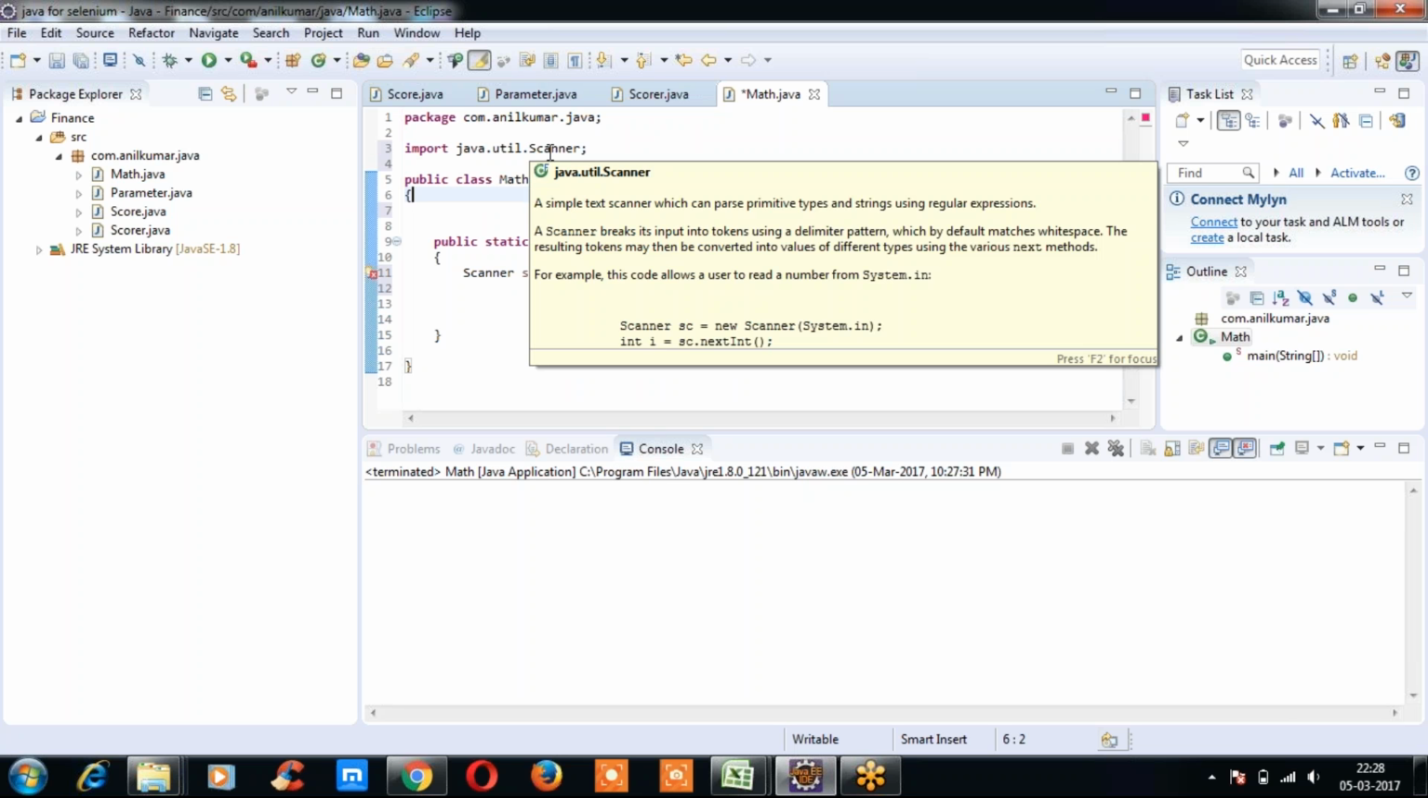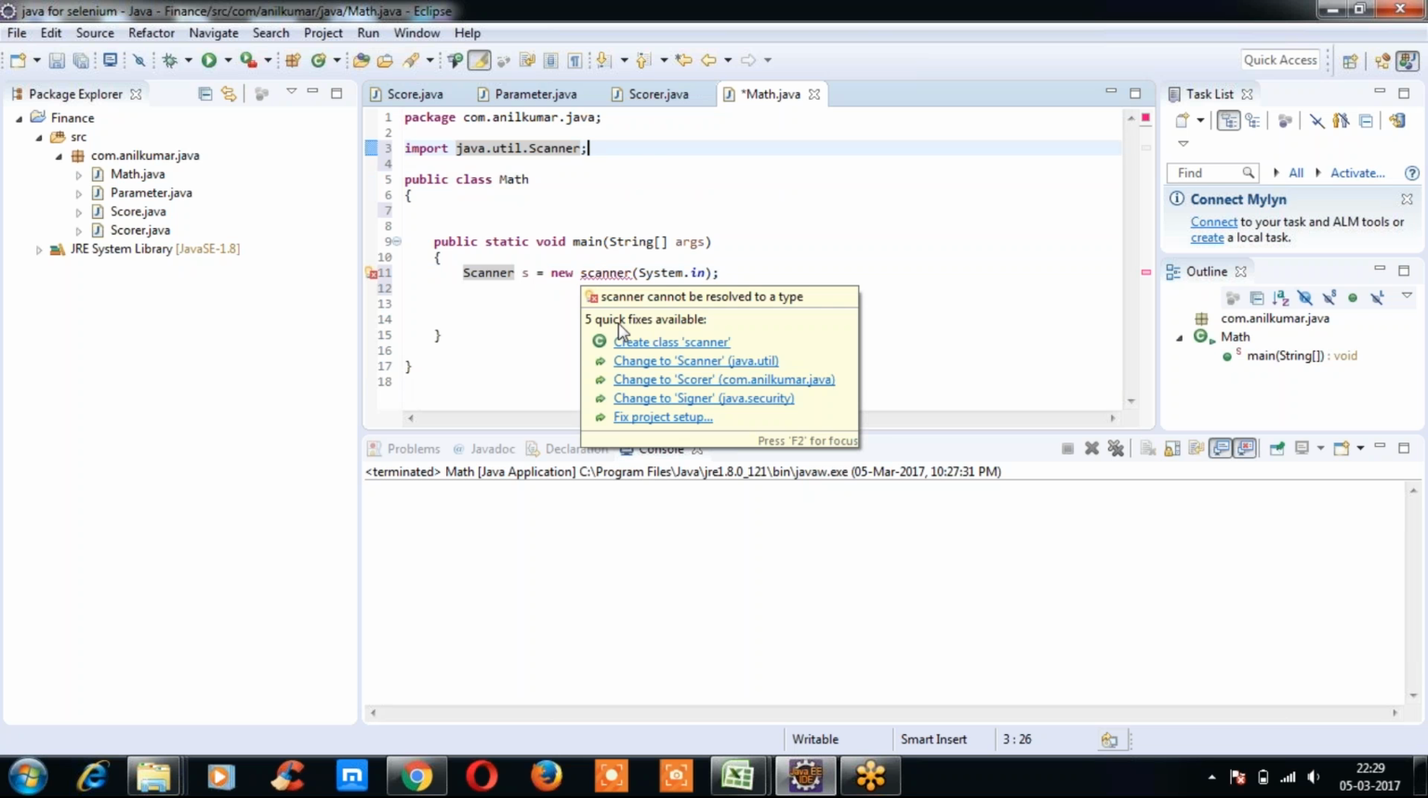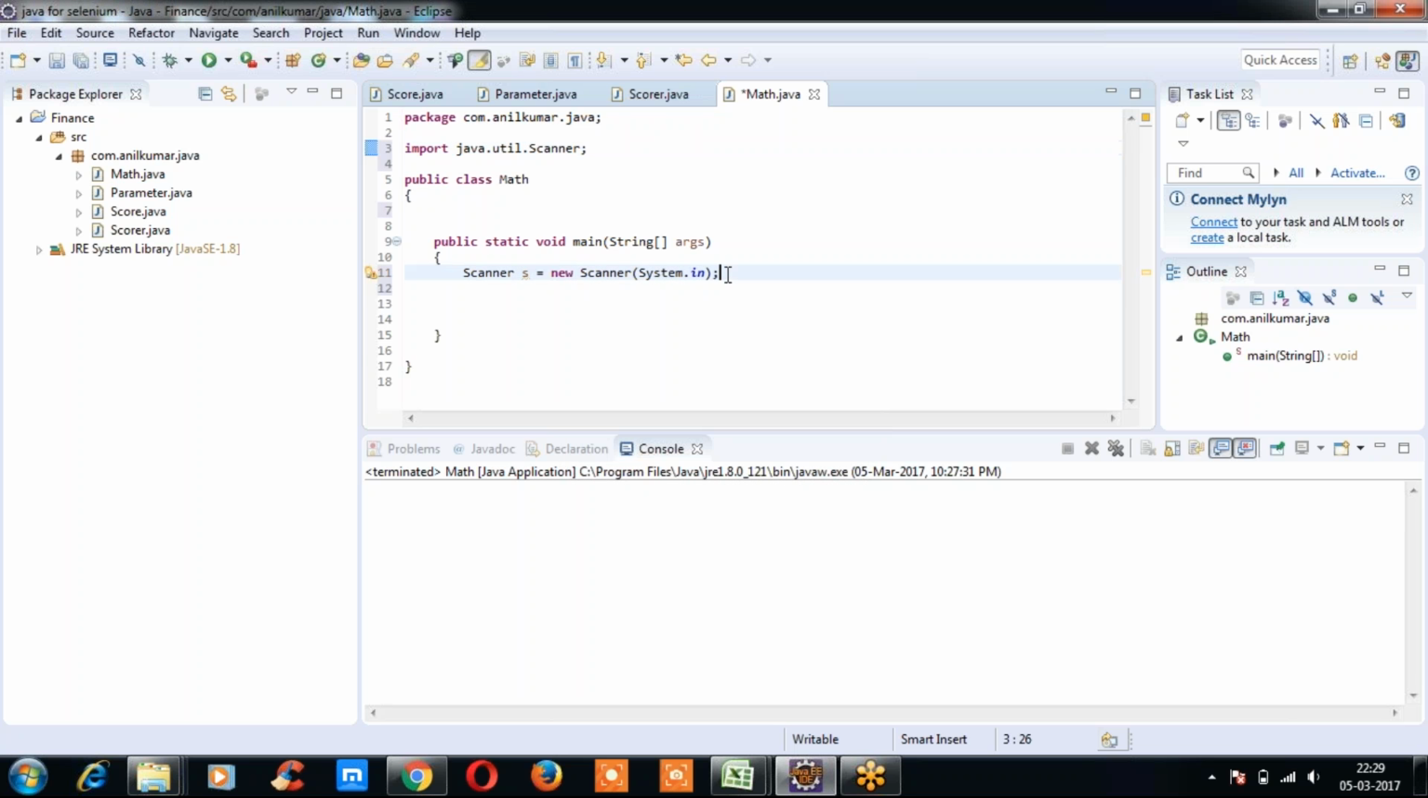Let's look at this here. A simple text scanner which can parse primitive types and strings using regular expressions. So what I want to say is that Scanner is a class belonging to the java.util package. It's a default package which is in the Java libraries. And look at this, it is asking to change to Scanner java.util. Just click that. I know that initially you will not understand the meaning of this code. Just wait for a moment, and you'll get the idea about it.